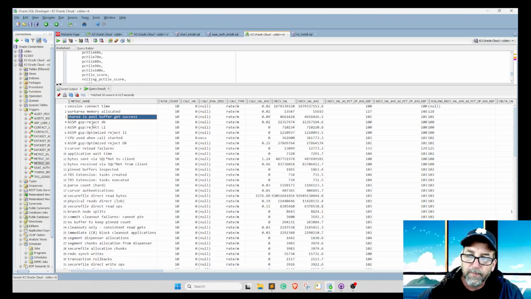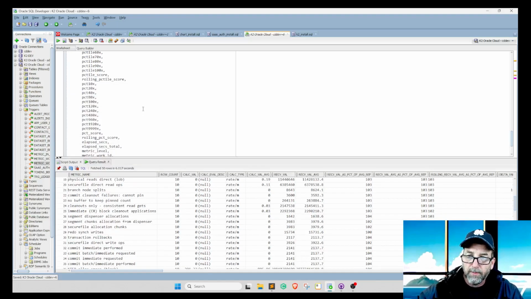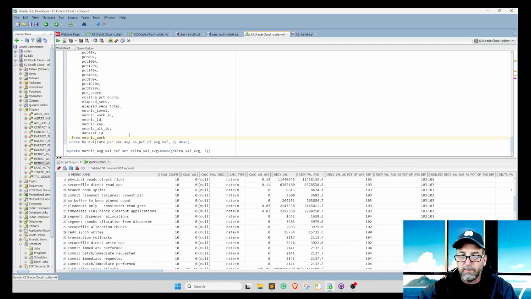Anyway, so we have our row count, and then we have our calc value and our calc eval description. So this is, I'll show you for CPU. Maybe I should show CPU. Where metric name like CPU.